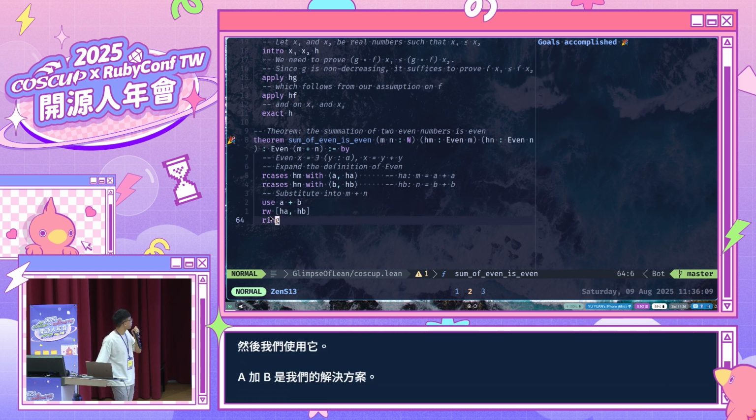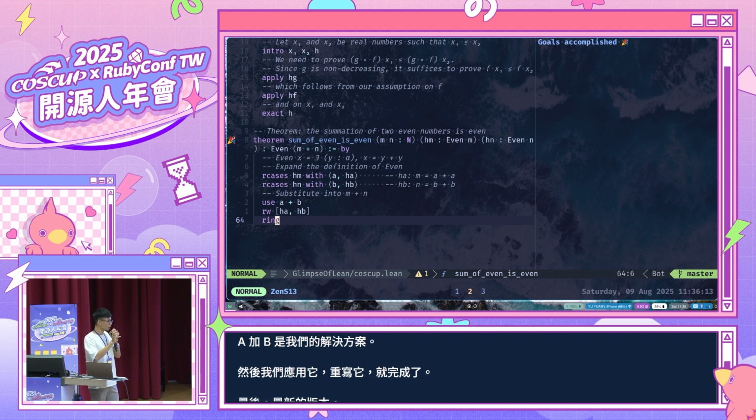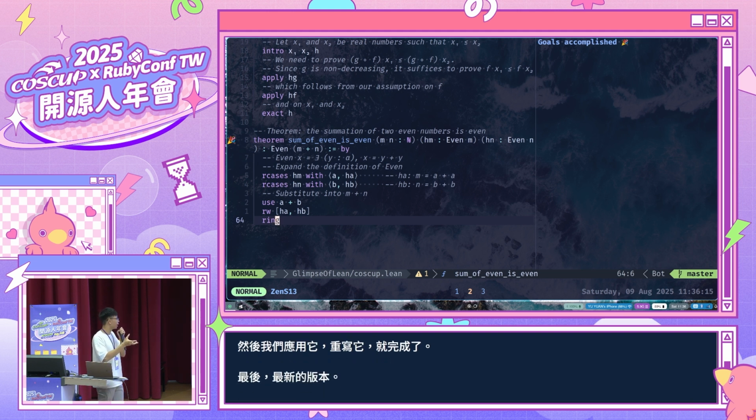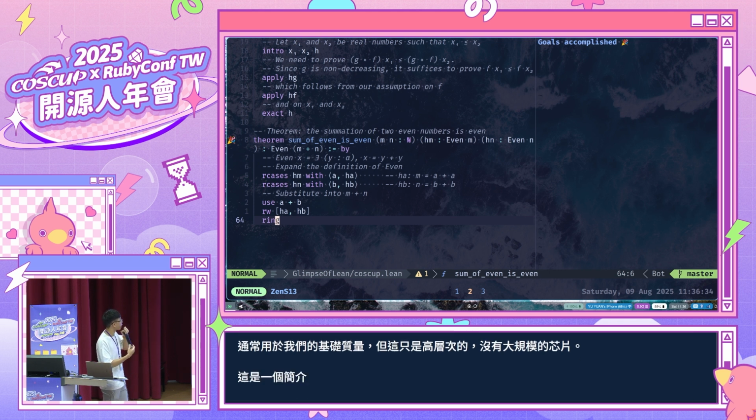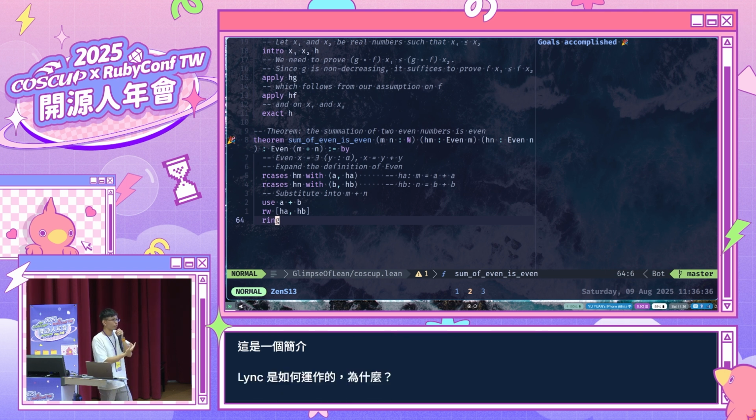Finally, the last one, ring, is some basic operations that we usually use in our elementary math, but it's just a high level notion in math. Okay. So that is a glimpse of how Lean works and how people can interact with the Lean prover.